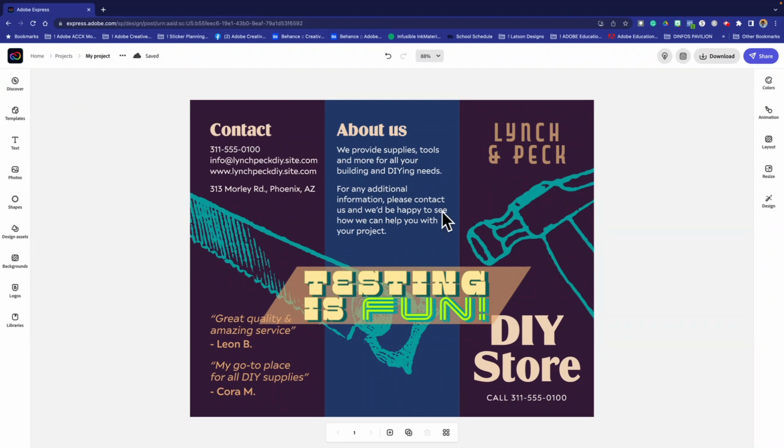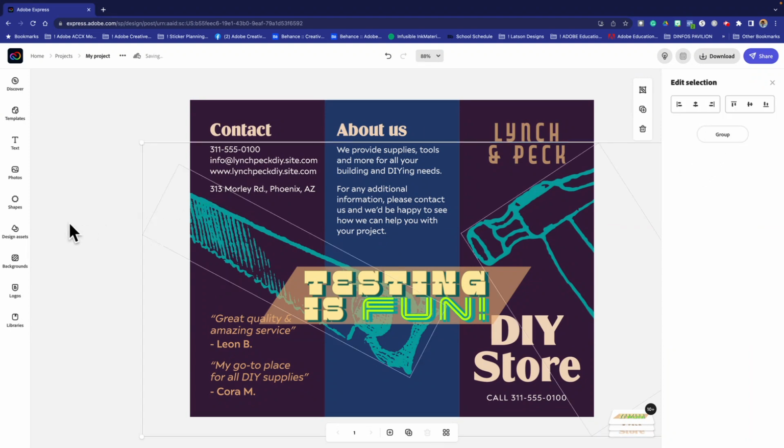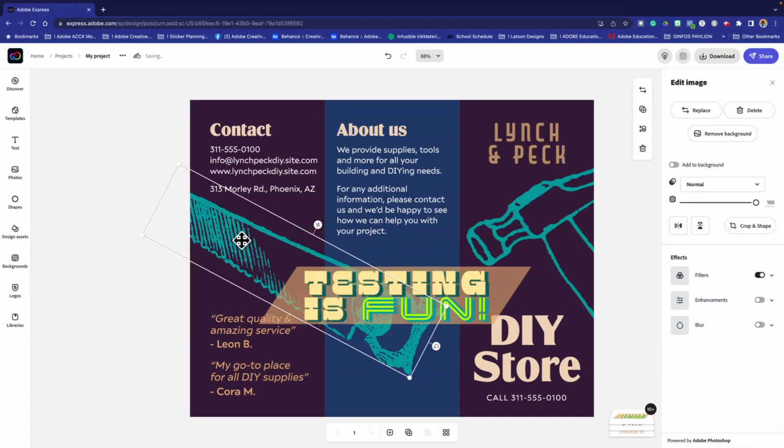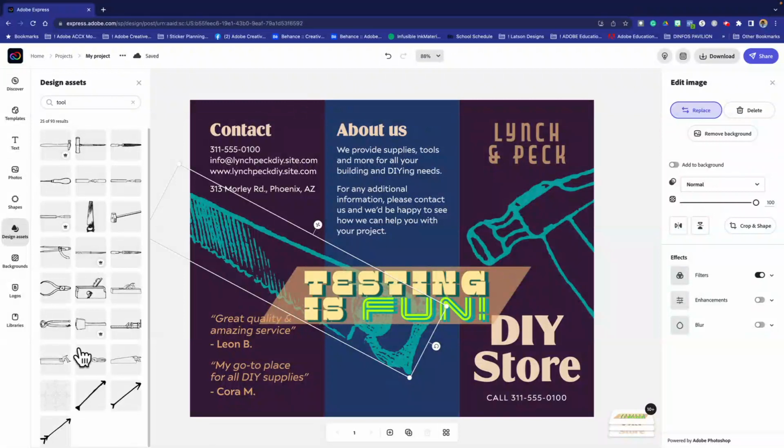All right, so bringing in photos is super easy. If I click on one of these, let me ungroup it. Now they also have graphics and stuff in here for you as well. And I say replace, I can replace this, and it's going to come up with different graphics. If you want to do a photo, you just choose photo. But I'm going to choose a different graphic.